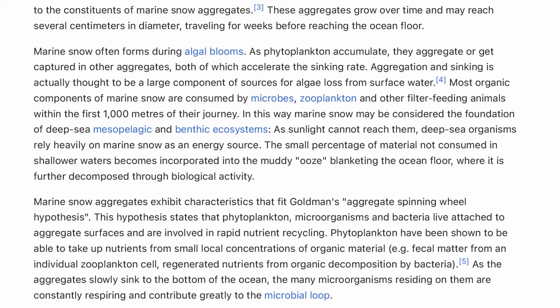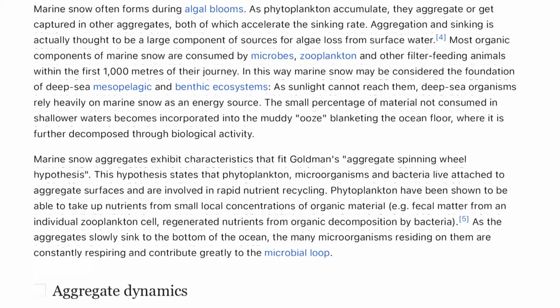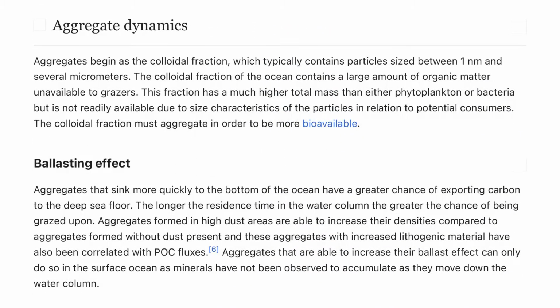As the aggregates slowly sink to the bottom of the ocean, the many microorganisms residing on them are constantly respiring and contribute greatly to the microbial loop. Aggregate dynamics. Aggregates begin as the colloidal fraction, which typically contains particles sized between 1 nanometer and several micrometers. The colloidal fraction of the ocean contains a large amount of organic matter unavailable to grazers.